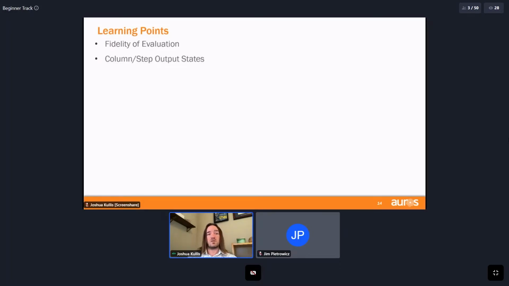We'll talk about things that we call output states. So we have columns and steps. We have two different types of knowledge models, and we'll talk a little bit about those, but we'll talk about columns within our value tables and steps within our methods, and those produce output states. Like I said, those columns and steps participate in value tables and methods. So the columns will roll up to produce an overall value table output state. The steps will roll up to produce an overall method output state.